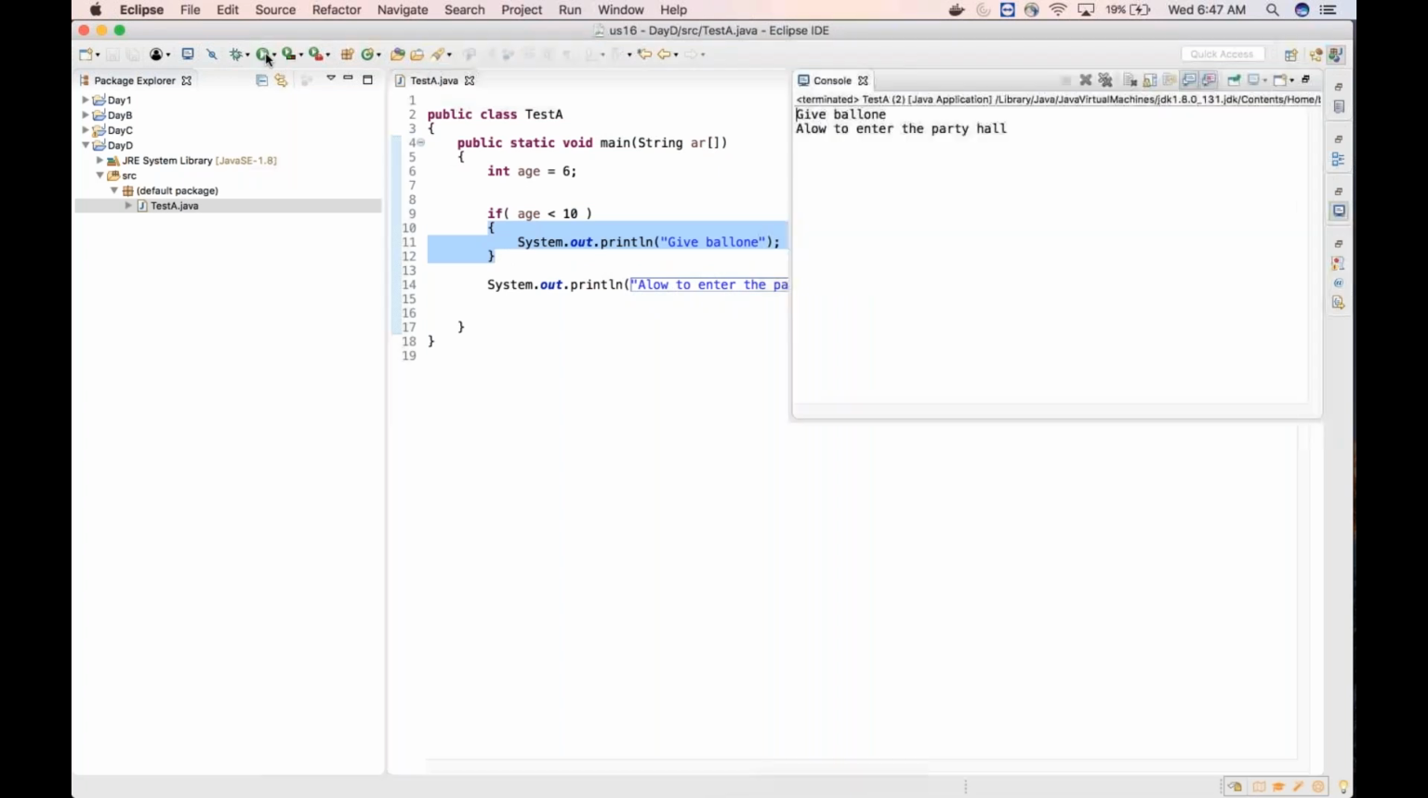Now let us run this. See, give balloon. The code written inside the braces is executing. Then it comes out of the braces and executes the rest of the lines.